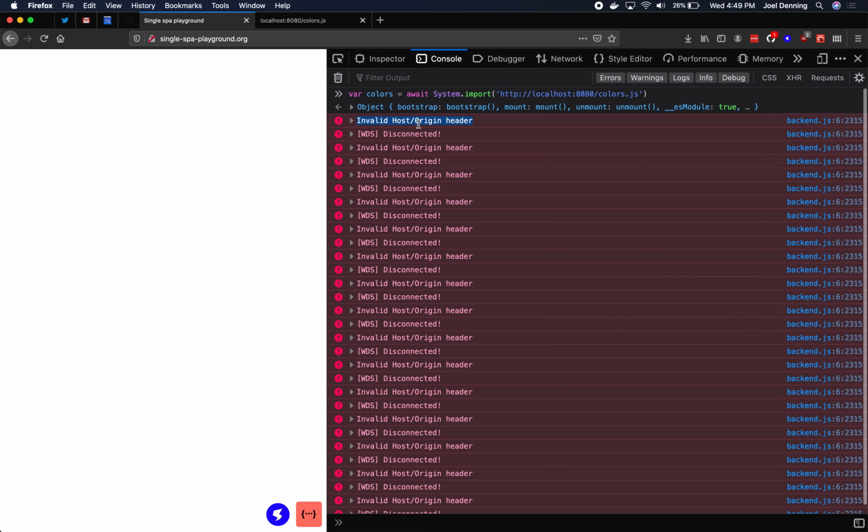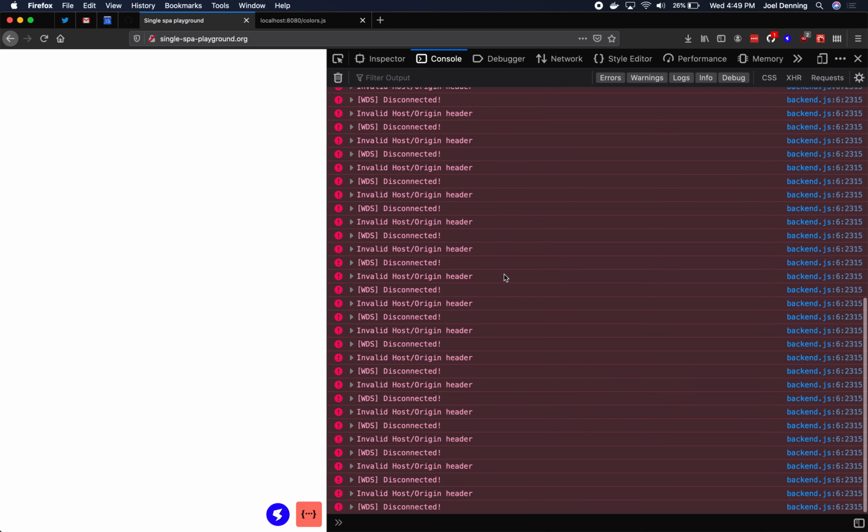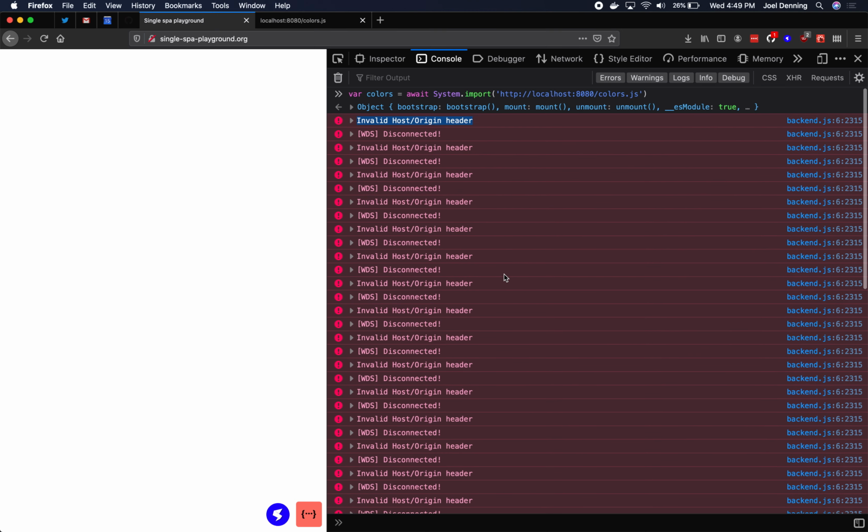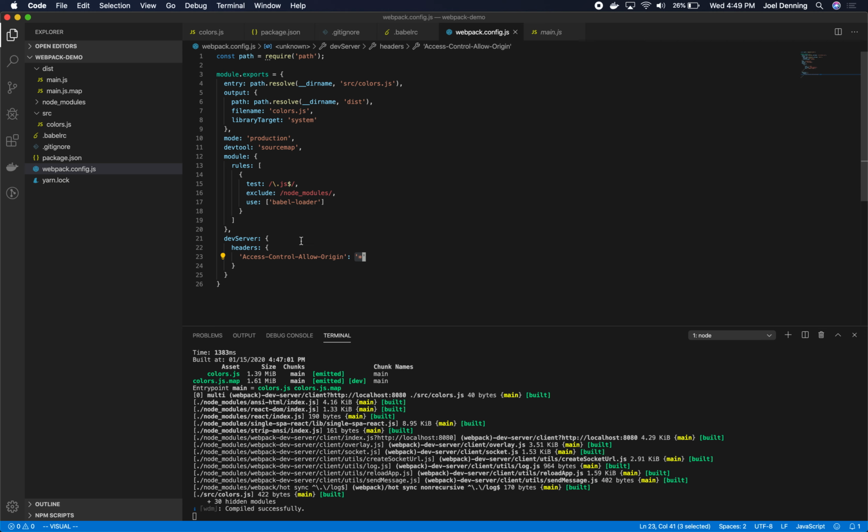What's happening here is that Webpack dev server tries to set up WebSocket, or it tries to set up HTTP polling in order to get a push notification whenever you save a file and recompile, and then reload the page once that happens. And in order to do that, it has to make a lot of requests to localhost. And we're failing some host checks.